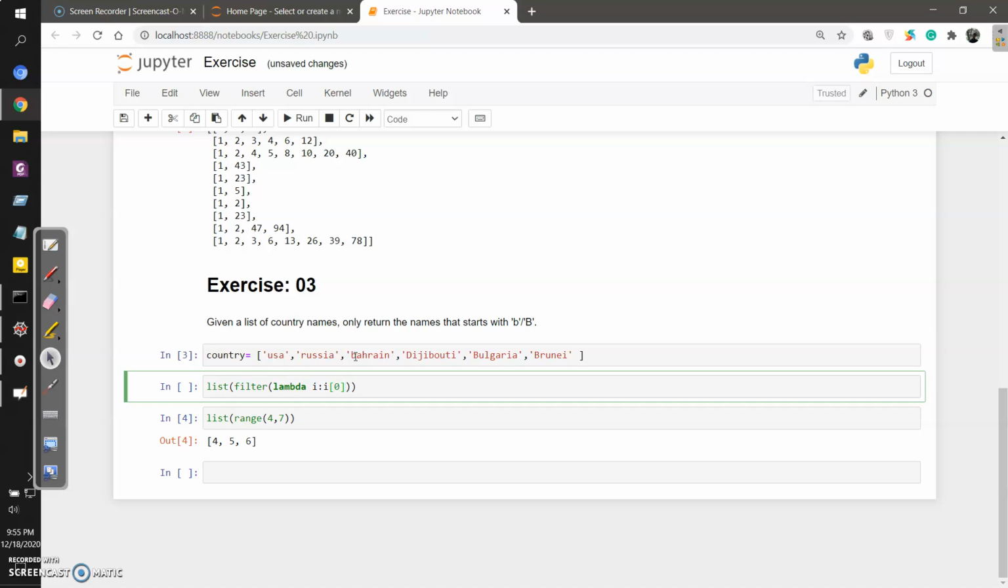Okay, so I can do something like this, lower, because it can be capital B or small b. So what I am providing here is i[0], the first element, dot lower, is equal to b. Okay, I hope you got the idea. I hope it is clear to you. Now last, the sequence is our country.